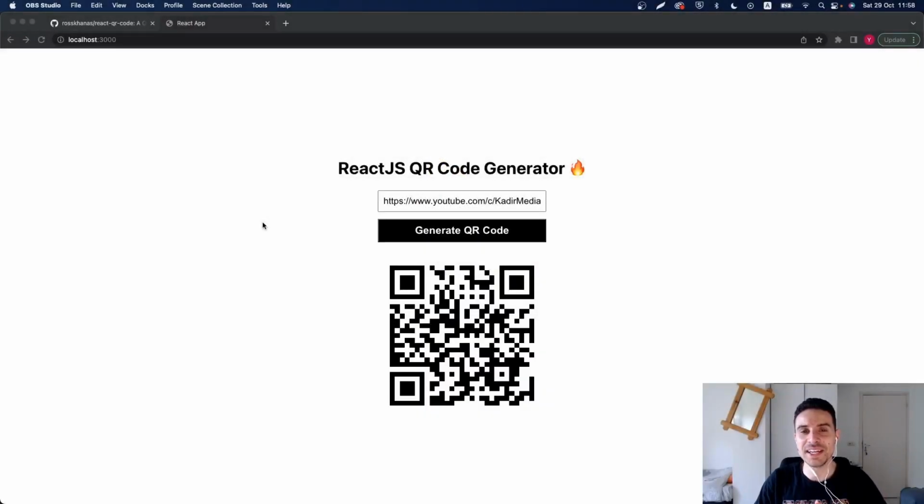As you saw, it directly opened the link in YouTube, and that's the purpose of QR codes. We're gonna learn how to create this amazing project. Let's now open VS Code and start creating this fantastic project from scratch.